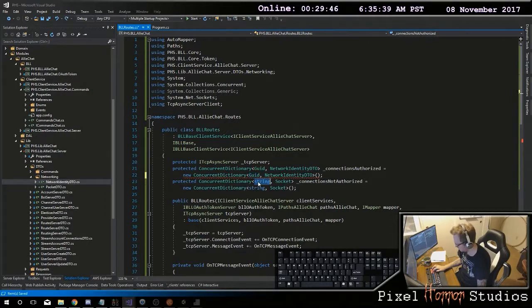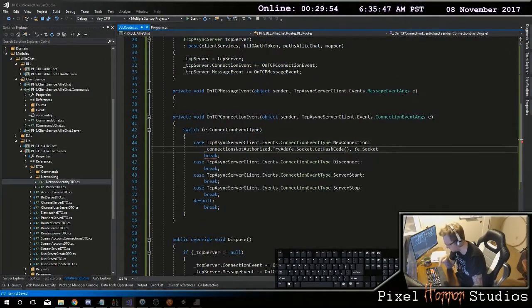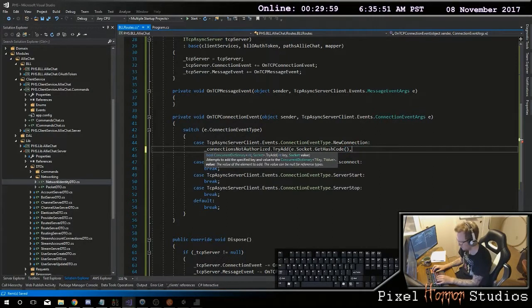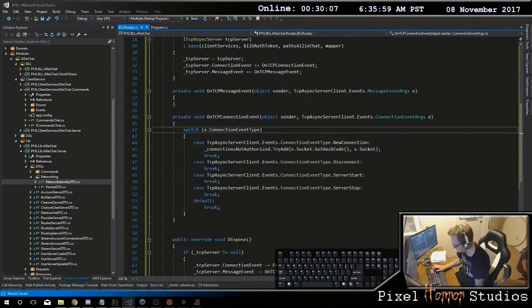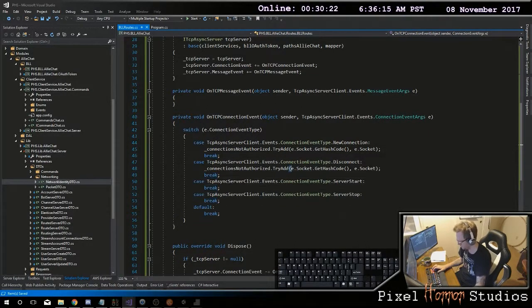I don't know if this is actually going to work because I don't know if it's modifying the socket, but it might not be. I don't think it is. Correct me if I'm wrong, but it'll be interesting in either case. And then we'll do the socket here, which is e.socket. And here you can just do a try to remove it.